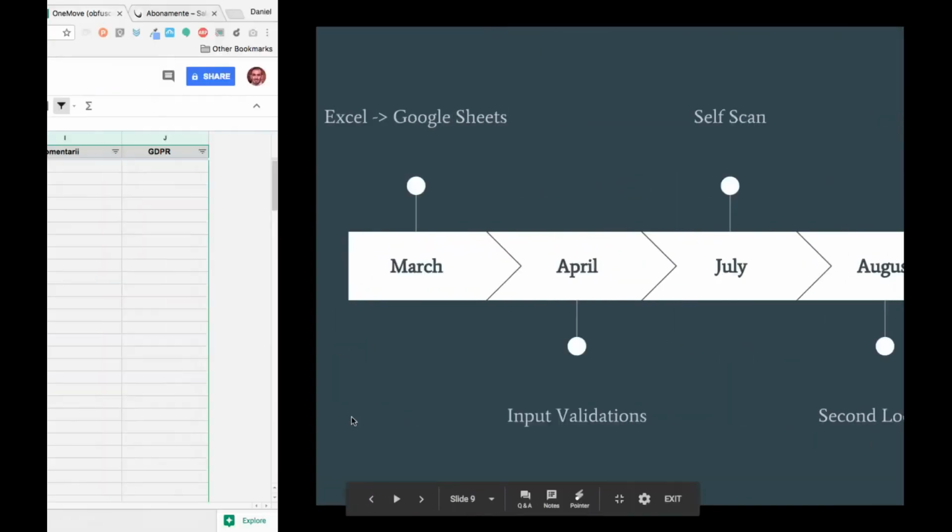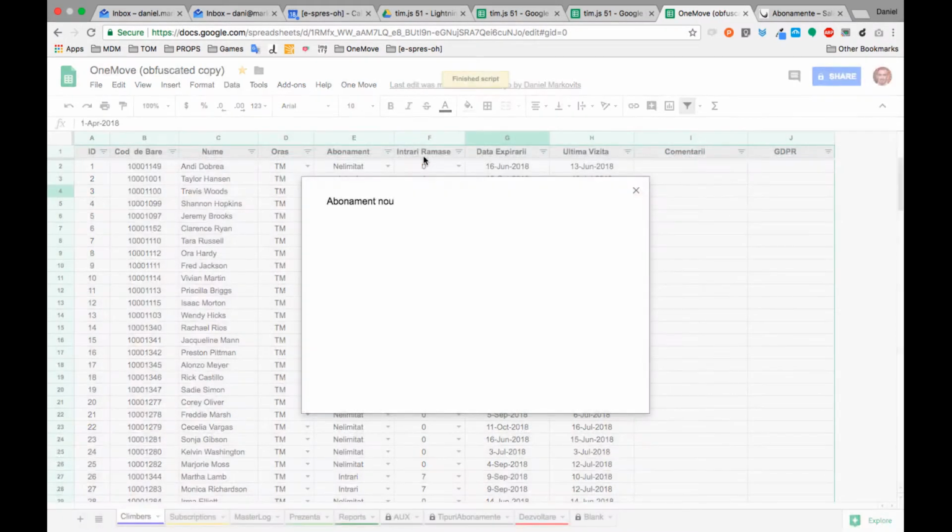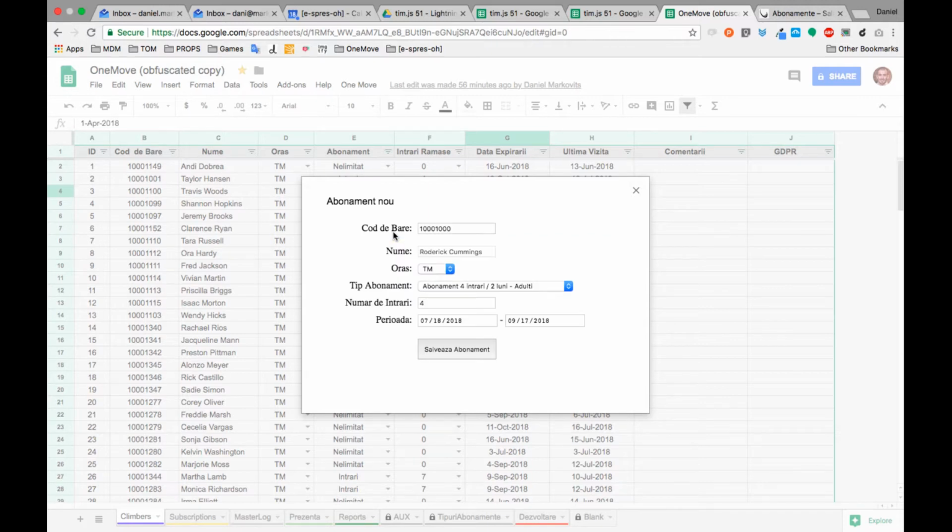And then we did some input validation, so we created some forms so that they can input the data in these sheets without having to manually edit the sheets, because that's error prone, even if we created a lot of checks and certain validations for inputting data. So if I want to renew my subscription, I need to scan my barcode so that I get pre-filled with the data that the functions find in the climbers sheet.